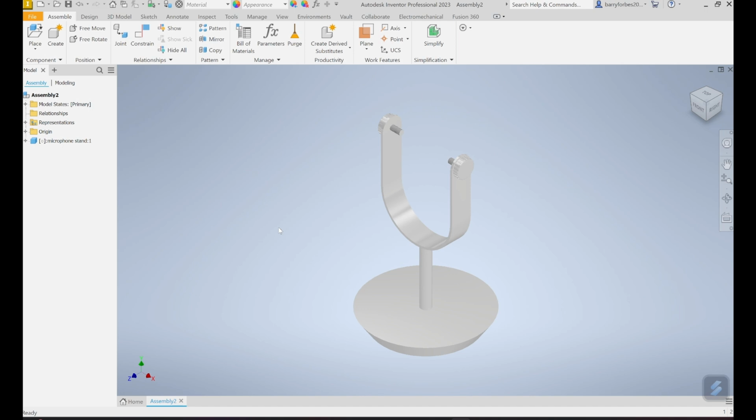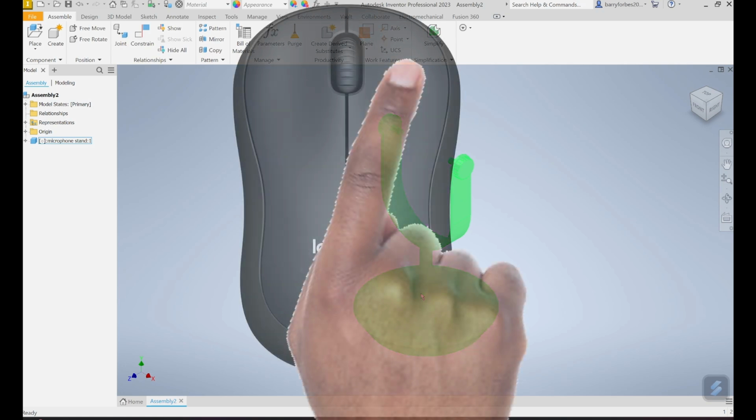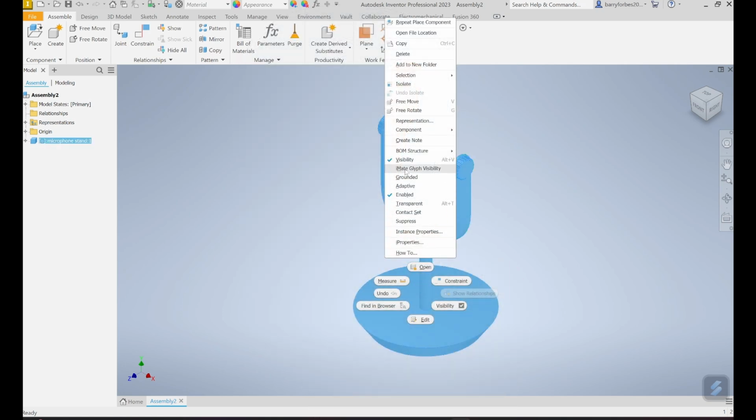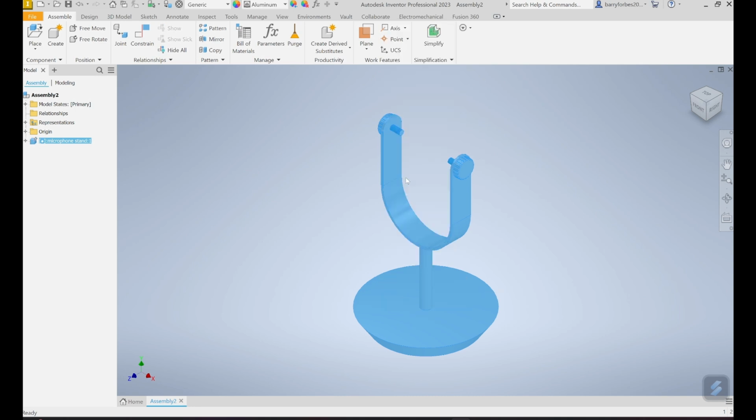The first thing we have to do in all assemblies is to ground the first thing we bring in. So to do that, move the mouse over the microphone stand. When it glows green, right-click and then select Grounded from the menu. This will prevent this part from moving around anywhere in the assembly.